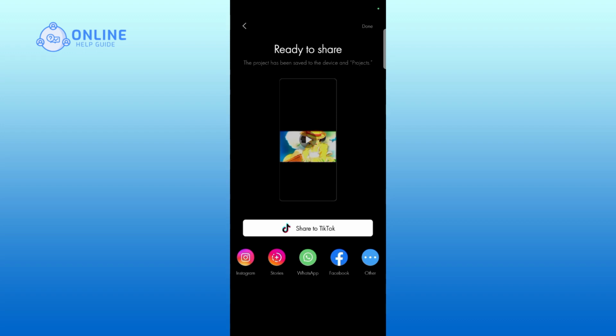Like this, you can easily keep glow effect in CapCut for making anime edits.